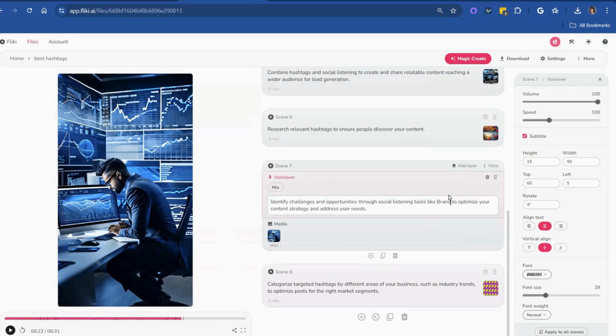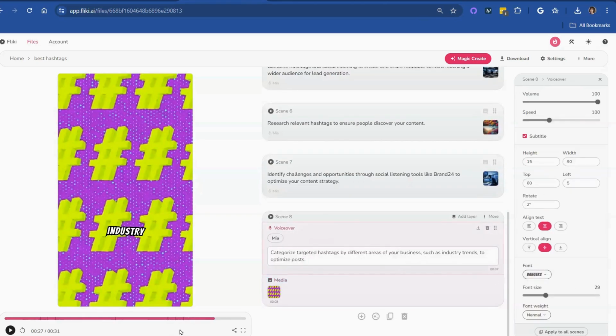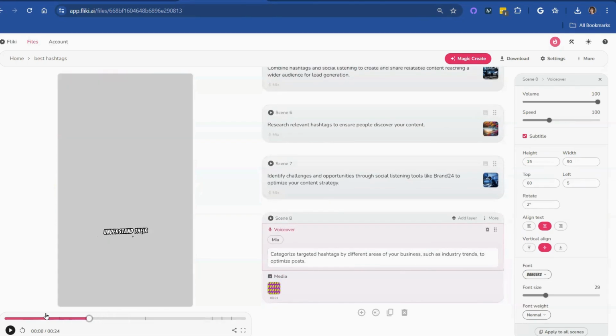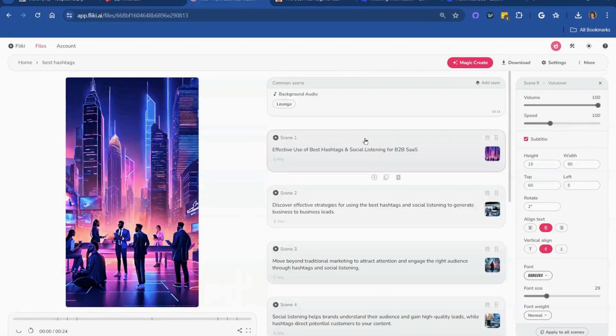Brand 24. I'm gonna use it in here. Identify challenges, opportunity to optimize strategy. Let's just do strategy. Categorize. Optimize posts. We'll just leave it at optimize posts. Let's see. It looks like we got it down to a shorter length of time. So now we're going to listen one more time after making those changes, and let's see how we do. It's just taking time to upload the changes here. Oh, I thought we got rid of this one. Let's get rid of that.